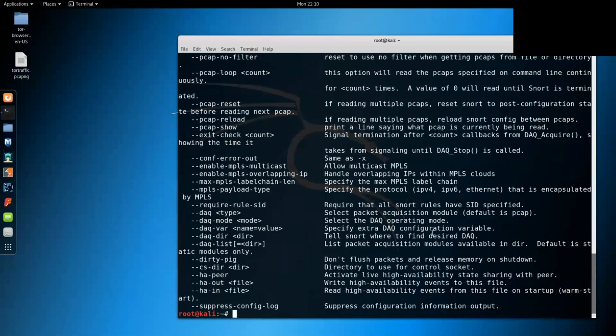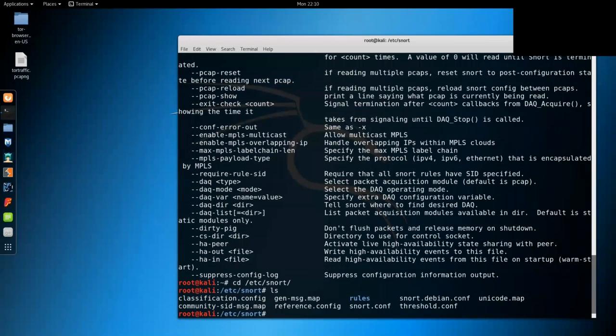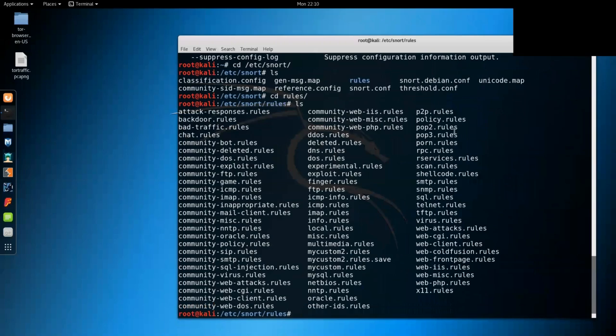So we are going to change directory to /etc/snort. And in here you see you have the rules directory, and then the snort.conf, which we'll have to edit here in a second too. So we'll change into the rules directory. And here are all the standard rules that come with Snort.